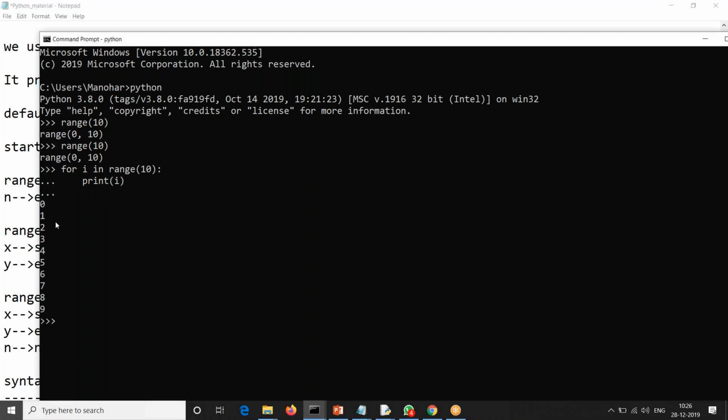Am I getting 0 to 9 or not? Yes, you can see how many values range is providing here. 10 values. This is version 1, range with 1 parameter. You just specify the range here, till what element you should iterate. Then automatically it will iterate to that point, excluding that element. 10 is excluded here in the output. Can you see here? Is 10 excluded or not?